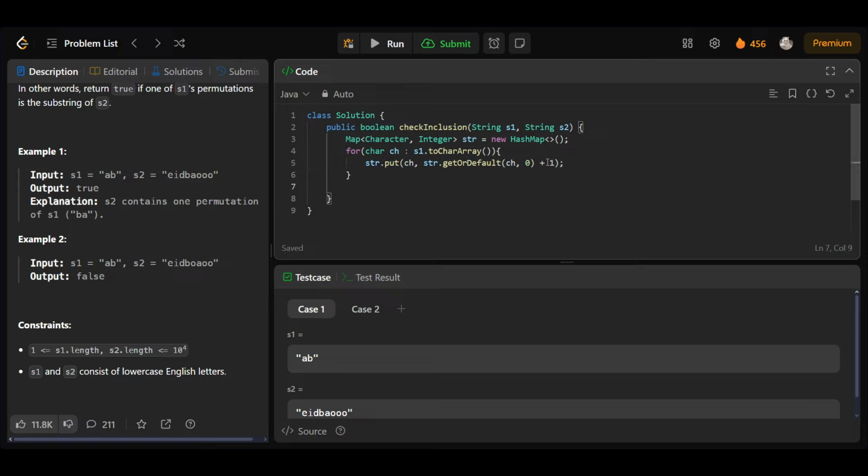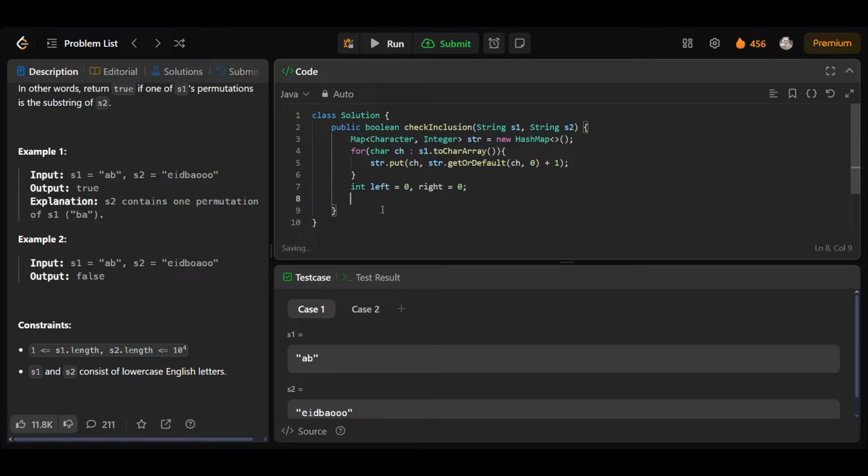Basically, we are using a sliding window approach, and let's have two pointers, left and right, where left is equal to 0 and right is equal to 0, starting from the initial position. Let's have the length of the window, which will be equal to s1.length, because only a substring of this length can hold a permutation of s1. Now let's have another map for the current window, a map of character, integer, and let's call it win, equal to a new HashMap.